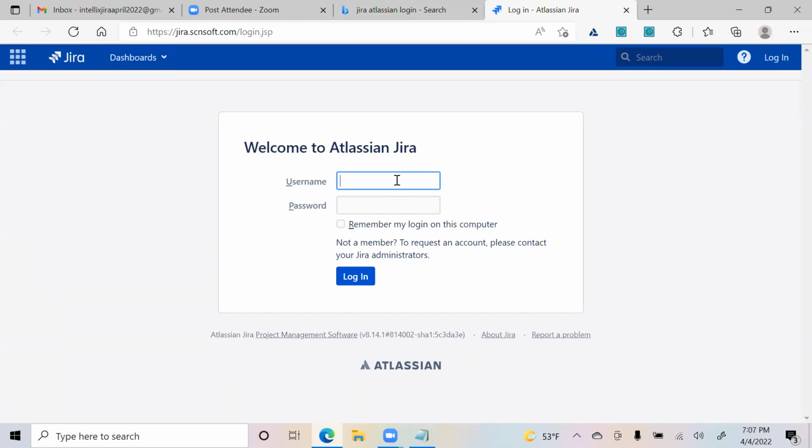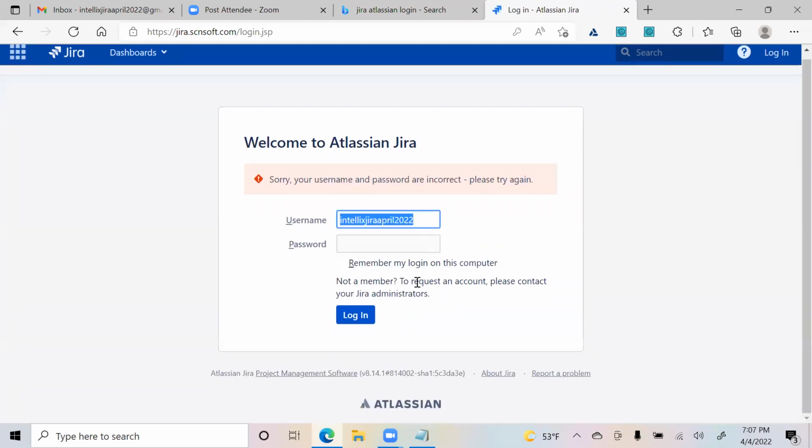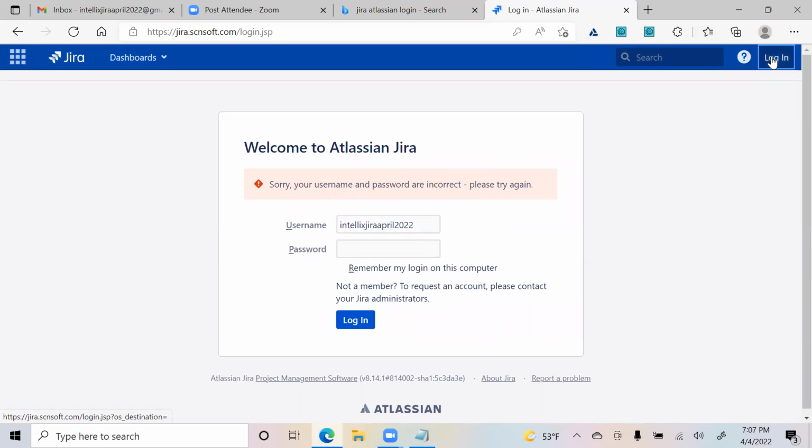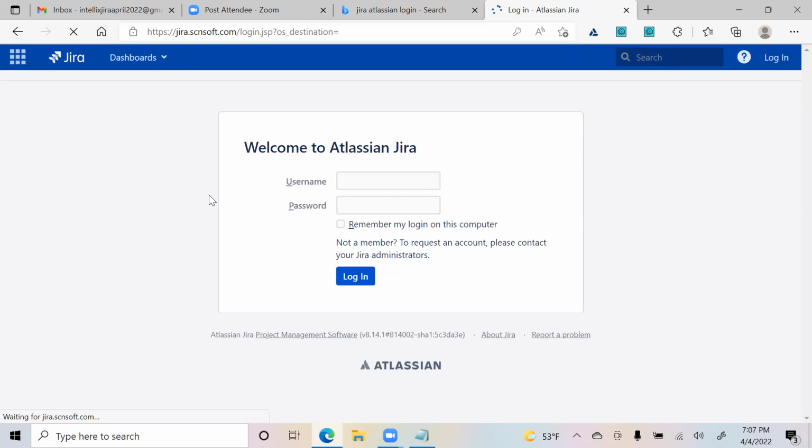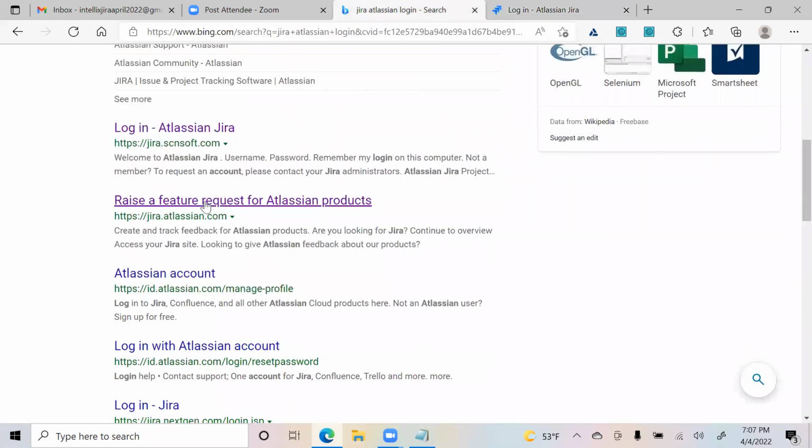With my JIRA, if I try to log in here, I don't think I have an account here, so it will throw me an error. Not a member, request account, please contact your JIRA administrator. Let me see if I can create a new account. Okay, that didn't work. Log into JIRA, configure other products, or sign up for free.